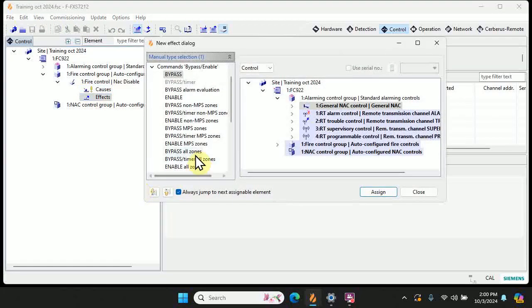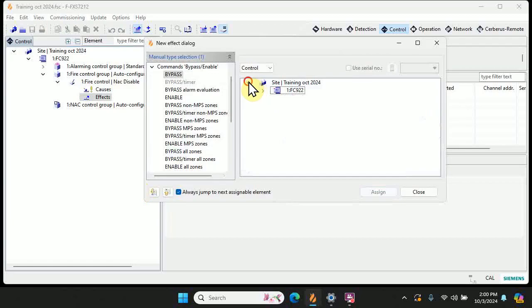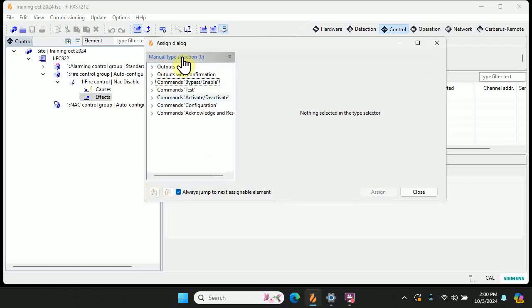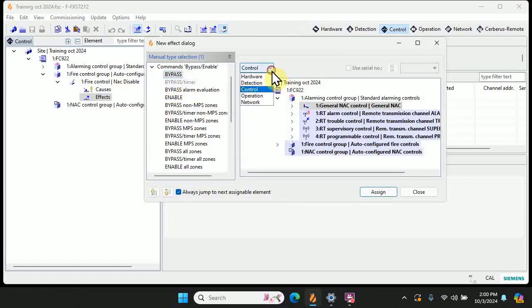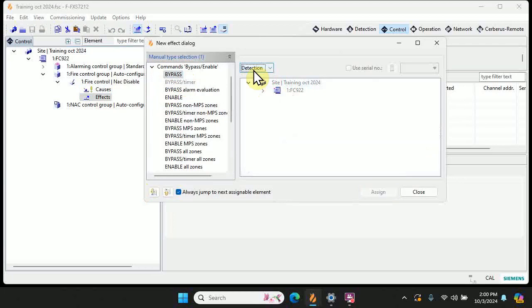So by default, your panel already has a NAC control built in. I'm going to go ahead and hide all this so you'd have to find it. But you have this list here. We're going to go to commands, bypass, enable. We're looking for a bypass. And you have to pay attention right here.